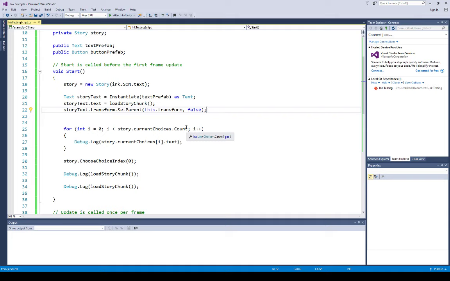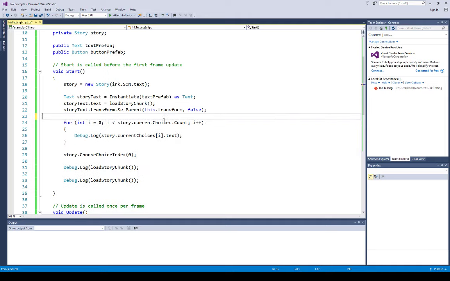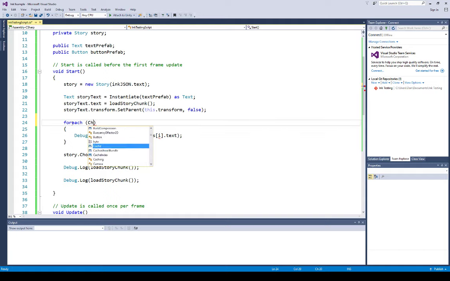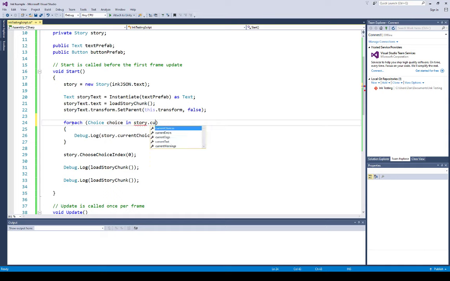Current choices, this current loop right here needs to change a little bit. And the reason it needs to change is because what we want to do is react when something clicks on it. So I'm going to solve a problem that's not going to appear yet by changing this code a little bit. So instead of for, I'm going to do foreach. And instead of this current thing, I'm going to say choice in story.currentChoices. So we're changing how this looping works and making it more generic.